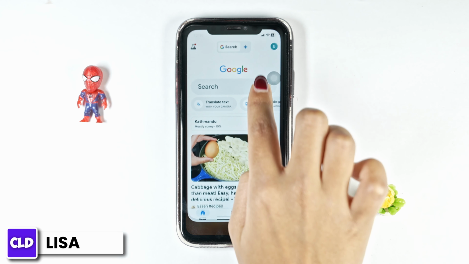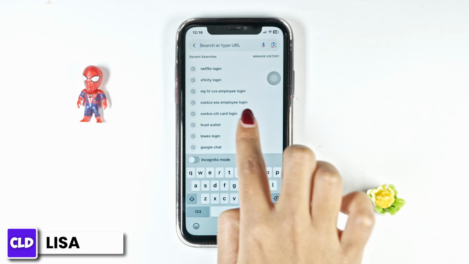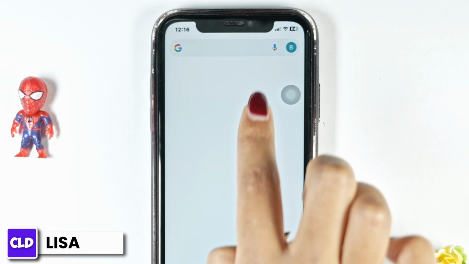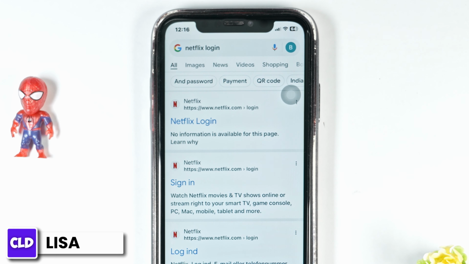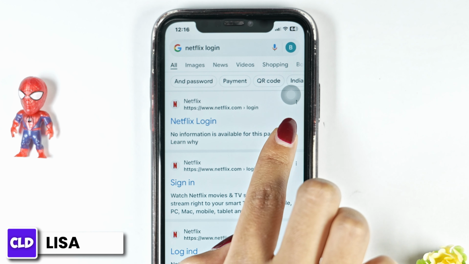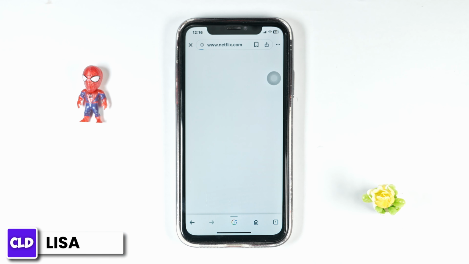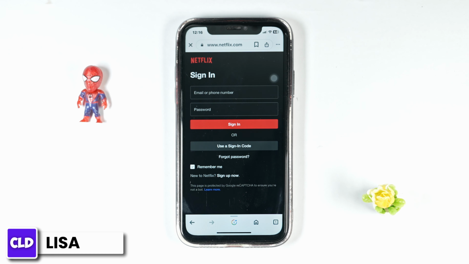Here we go. Now over here you'll find the search box. Type in Netflix login and search for it. Different website links will appear. Go ahead and click on this one, Netflix login. Open it. Now from this page, you can easily log into your account.